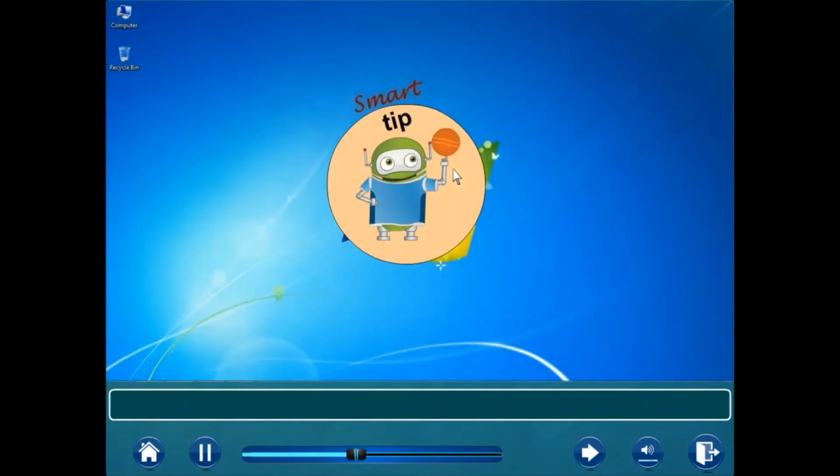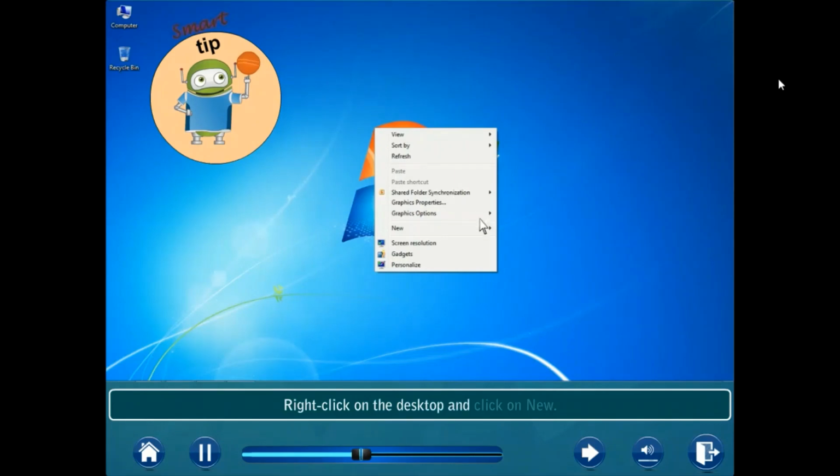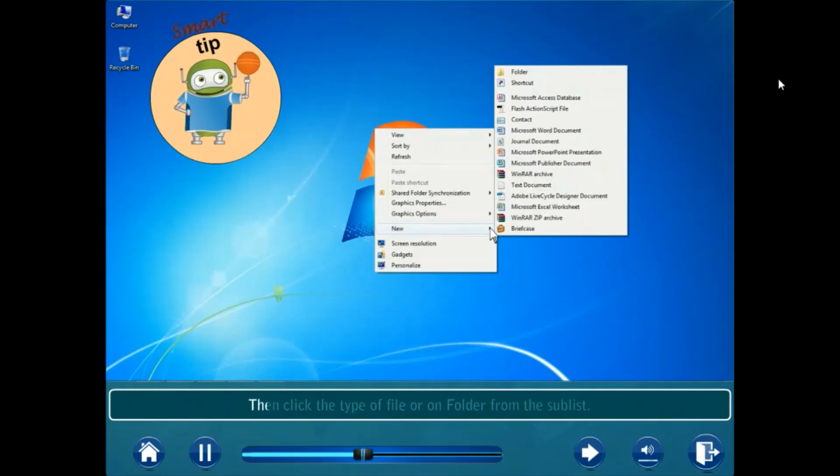Smart tip: you can also create a folder or a file on the desktop. Right-click on the desktop and click on New. Then click the type of file or folder from the sublist.